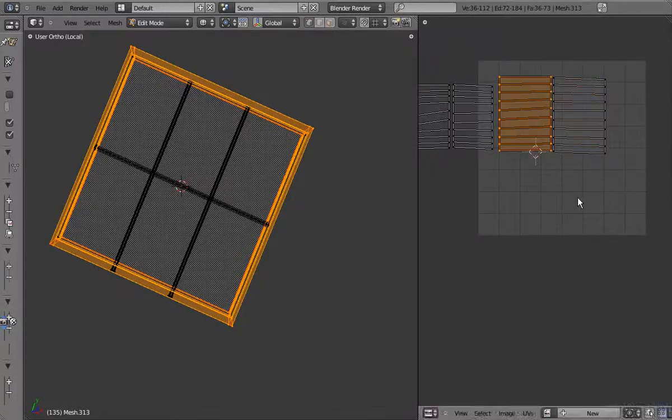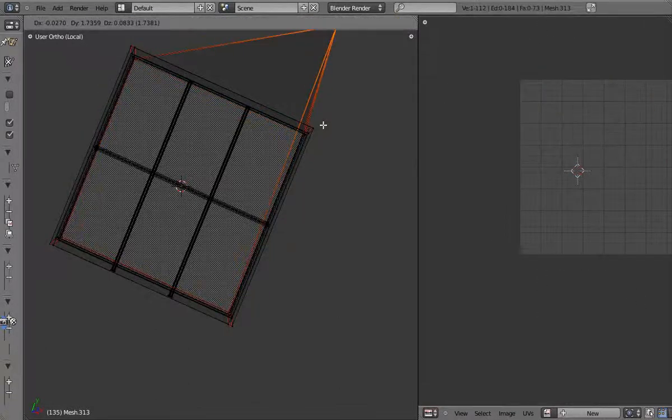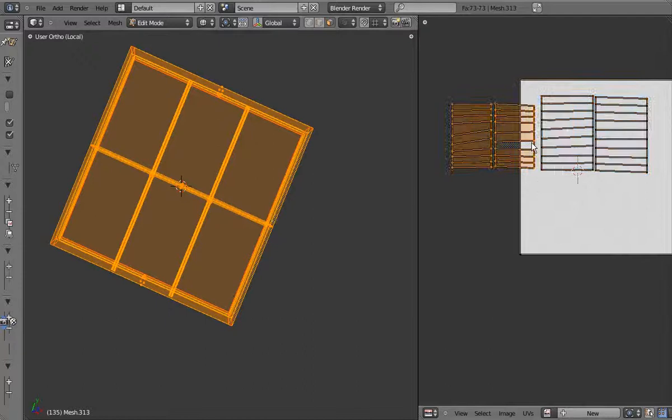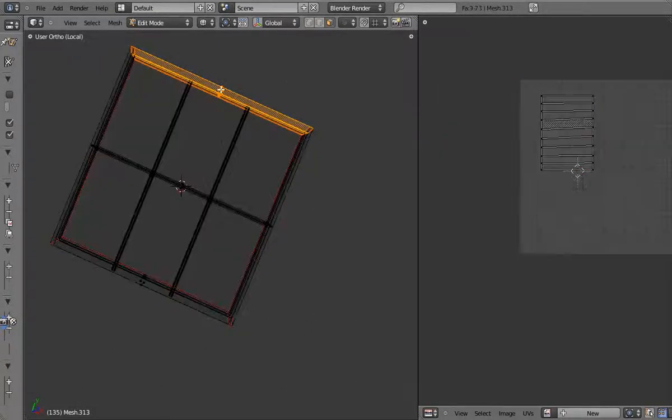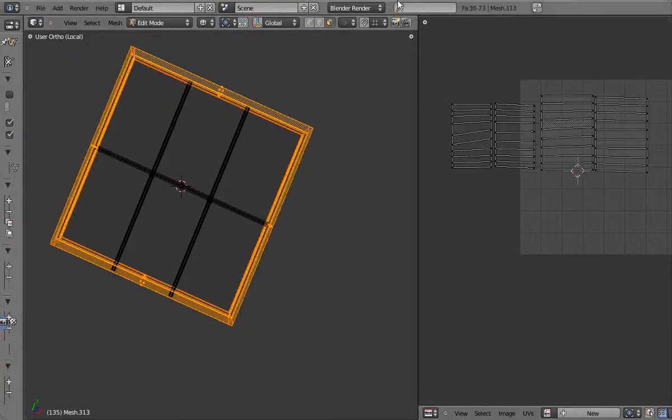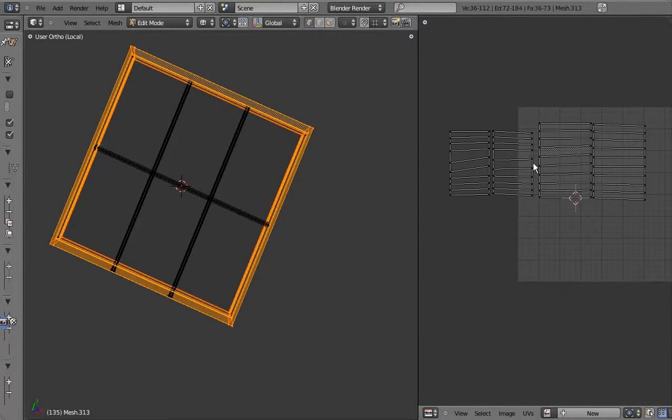Again, because we're applying a wooden texture to this window, it won't matter if there's a little bit of distortion. So you can see there's a little distortion. I fix it up a little bit, but otherwise it's not that horrible.